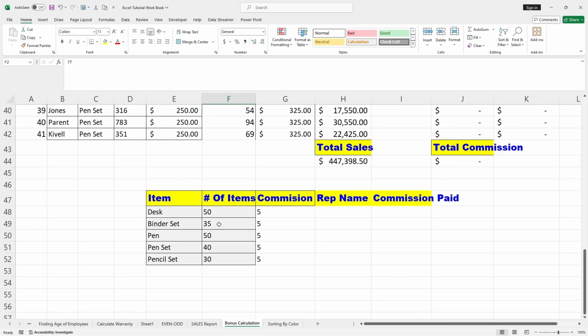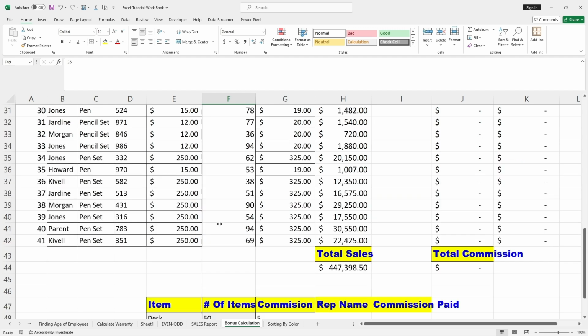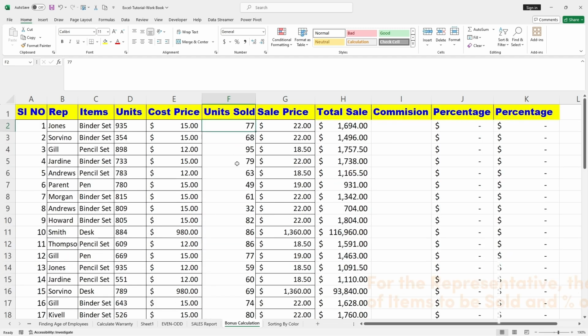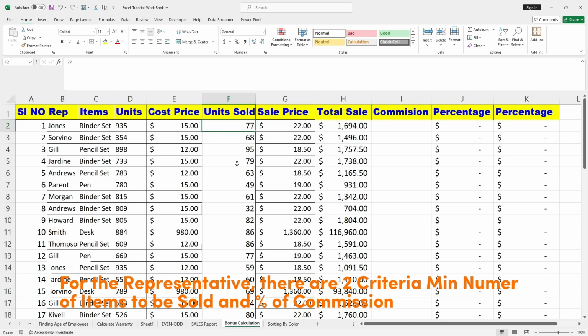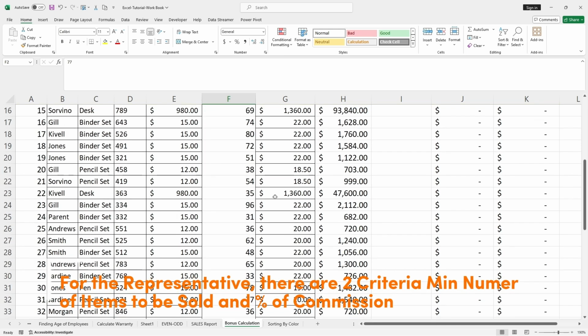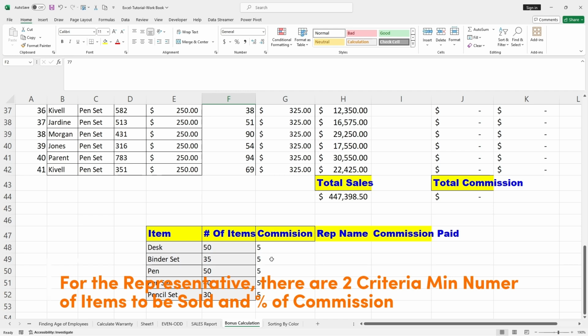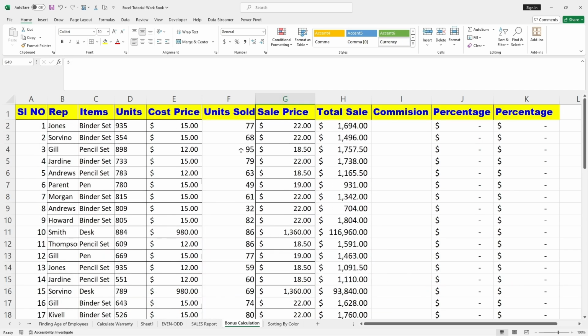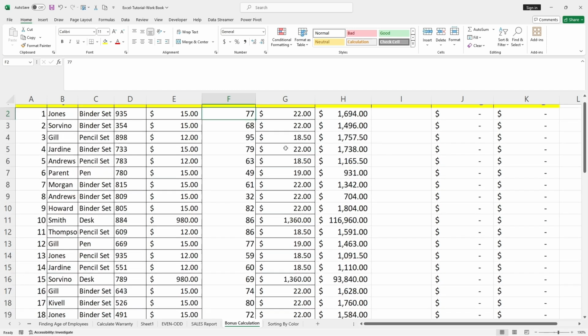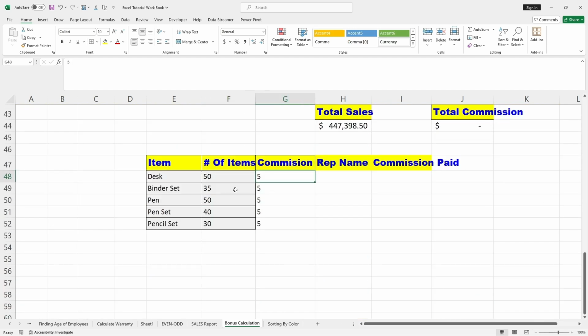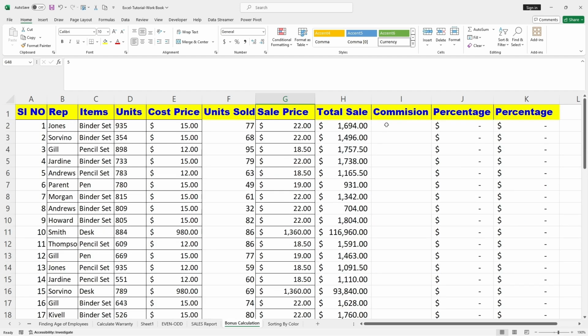The criteria for binder set is that it has to be greater than 35. So if binder set is sold more than 35 units, then any representative will get 5% of commission. So there is a criteria of the number of units sold, and the commission. These are the two criteria on which the formula will be calculated. I'll use the formula now to calculate the percentage of commission for each representative.